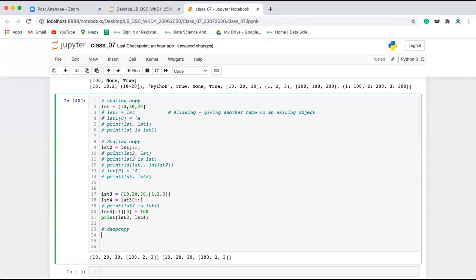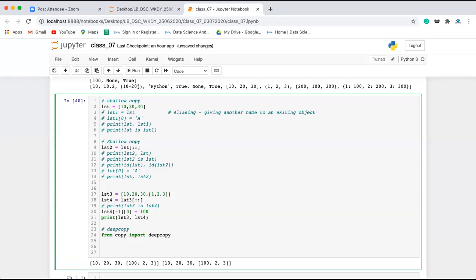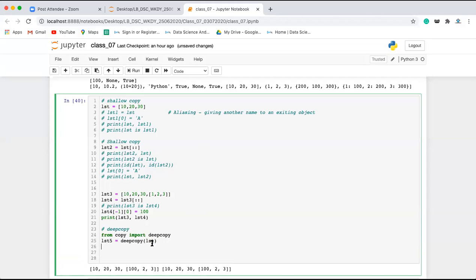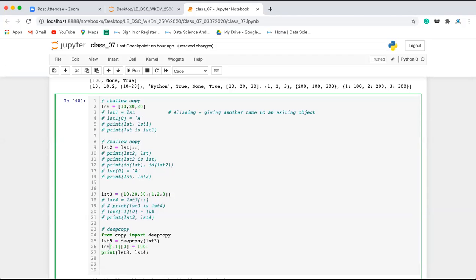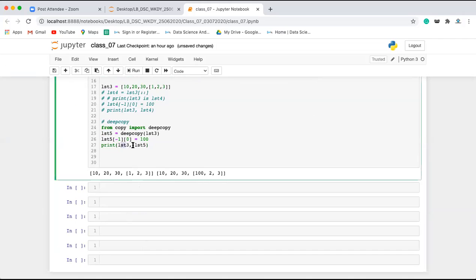To create the deep copy, we need to write from copy module import deepcopy, and then, let's say, LST5 is equal to deepcopy of LST, where we have LST, not LST3. Now let's say you make this change: LST5 of minus 1 of 0 is equal to 100. So for LST3 and LST5, if you run this, you will see that LST3 is not changed, but LST5 is changed. Clear?